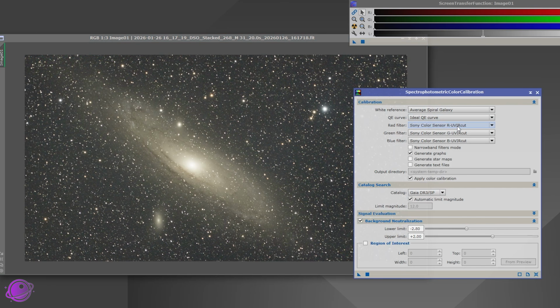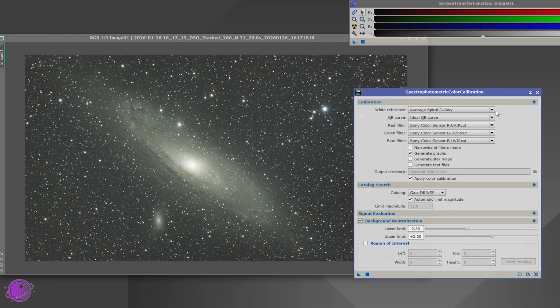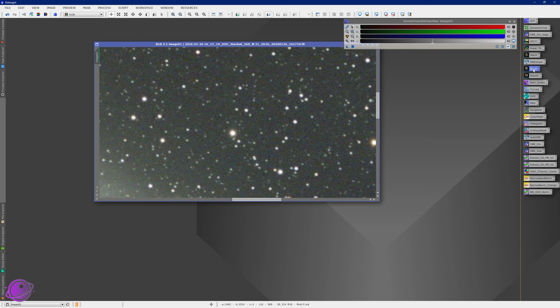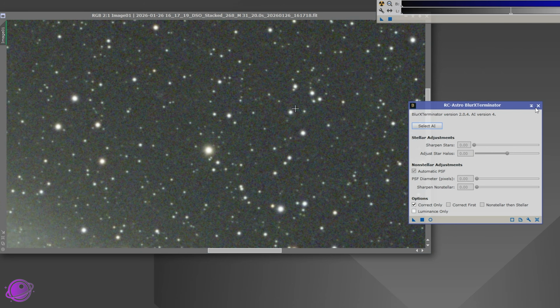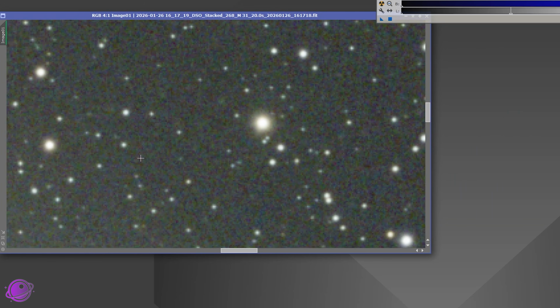I'm just using the Sony IMX cut base. This is just my saved specs, but if you're taking it from the process folder or the process menu here, you may have to change those manually. Alright, the colors of the stars are now good. And then I'll use BlurXTerminator to do a quick correct only. It fixes the stars. Okay, so now we can go back and forth. You can see the stars look a little bit better.